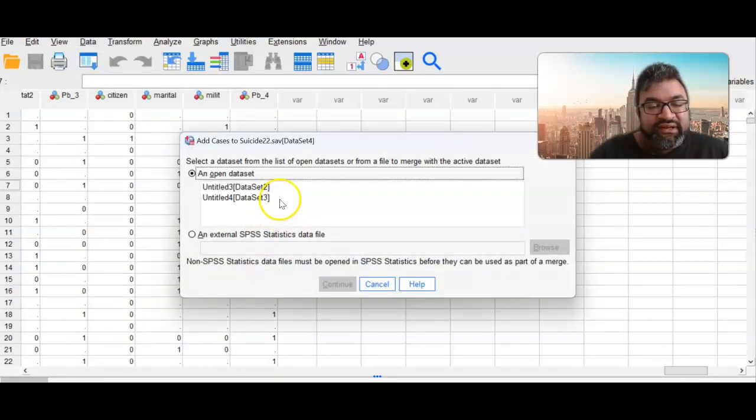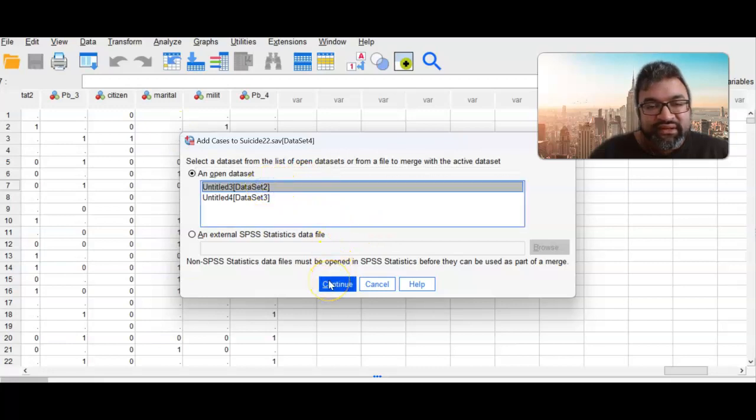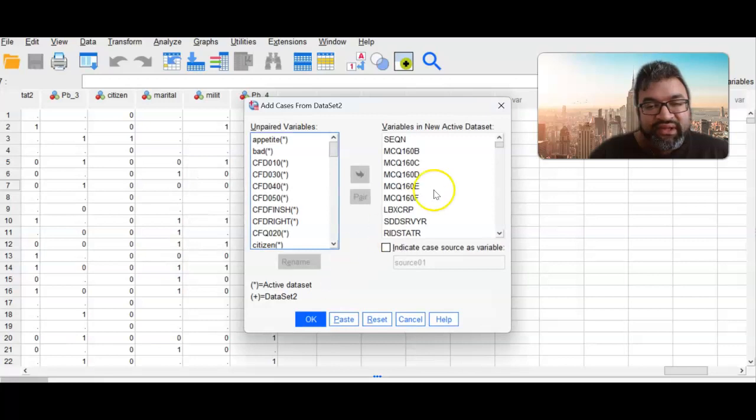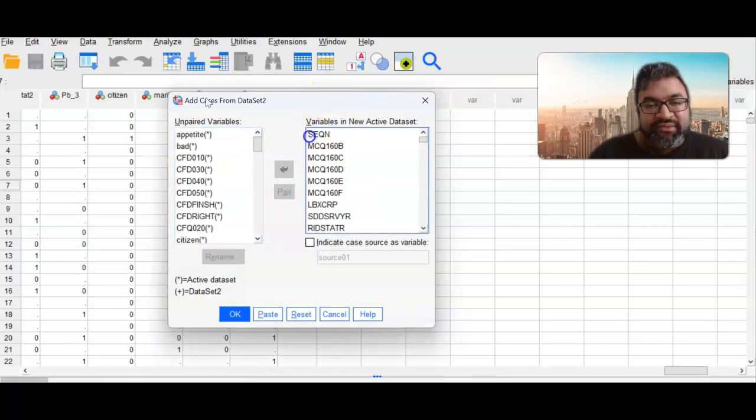So here you can merge 2 data sets that are open, and continue, and then this is the menu that will appear. And so sequence number is the variable that you want to match by, and then there's other variables. Make sure that these are active in the new data set, and make sure that the variables that you need are at least in there. And then you select OK. I'm not going to go through with this. And then make sure that the merge took place appropriately and correctly.